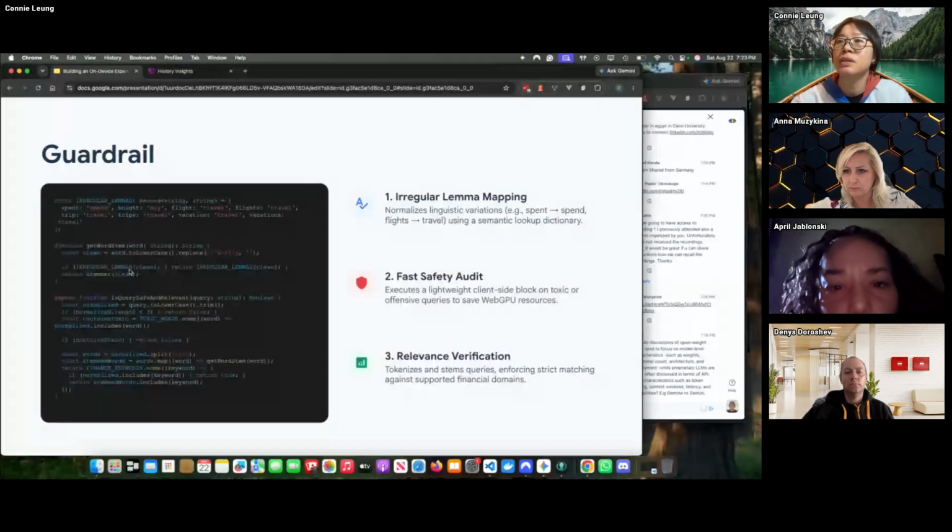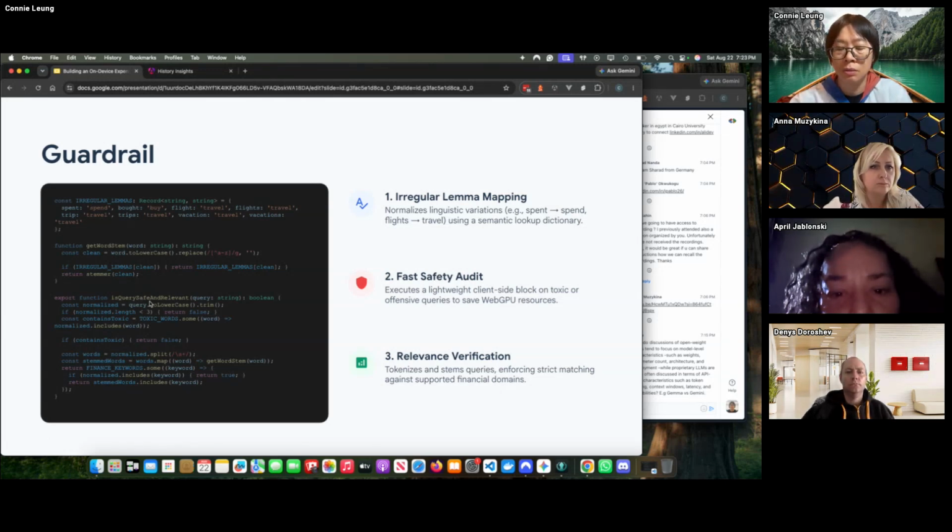Yeah, I split the user query into a list of tokens, and use the Porter stemmer algorithm to stem the tokens into similar words, and check whether or not the query is clean and can be fed to Gemma 4 to generate insight.